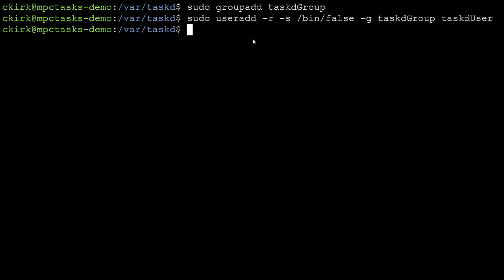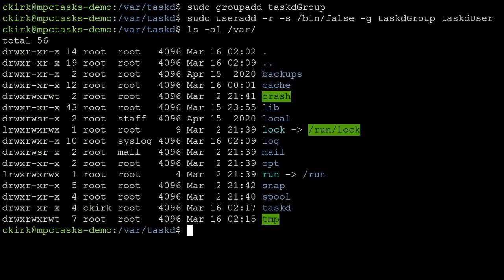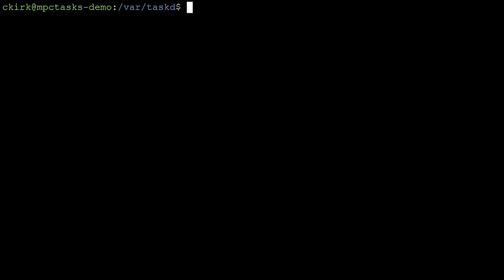So then we're going to give this new user ownership of the directories, so ls -al of /var. So taskd is owned by cgrp. We're going to change that right now. We're going to do sudo chown. We're going to set the user to taskd-user. We're going to set the group to taskdGroup using tab for autocomplete.